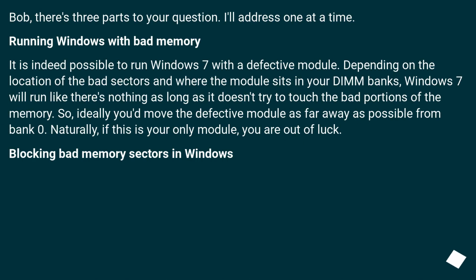Bob, there's 3 parts to your question. I'll address one at a time. Running Windows with bad memory. It is indeed possible to run Windows 7 with a defective module. Depending on the location of the bad sectors and where the module sits in your DIMM banks, Windows 7 will run like there's nothing wrong, as long as it doesn't try to touch the bad portions of the memory. So, ideally you'd move the defective module as far away as possible from bank 0. Naturally, if this is your only module, you are out of luck.